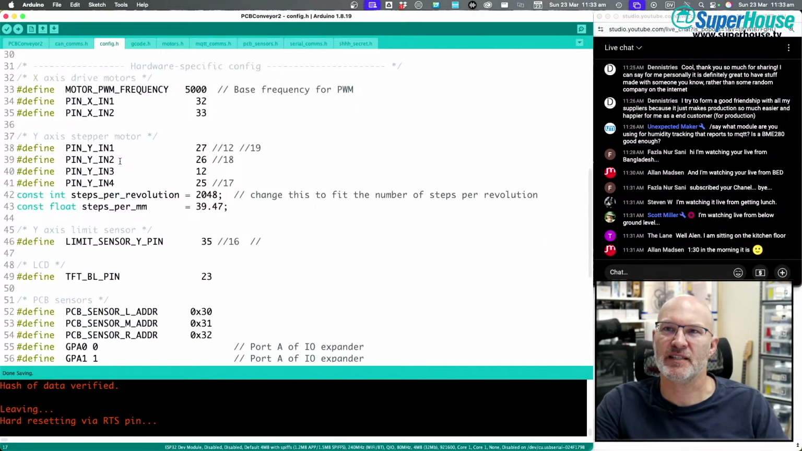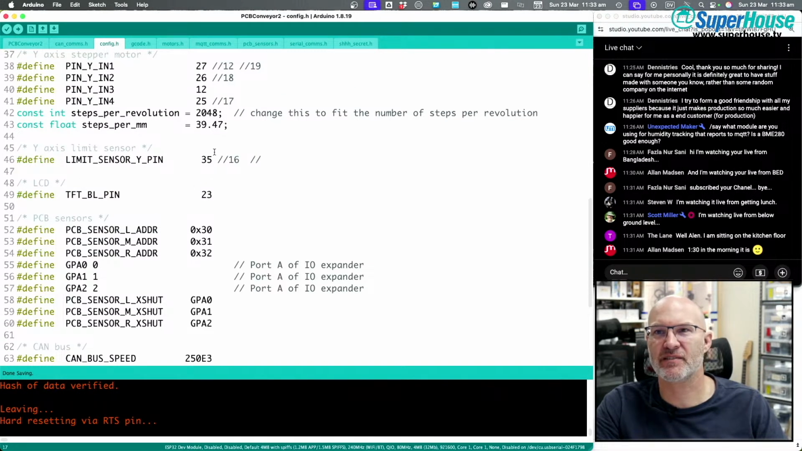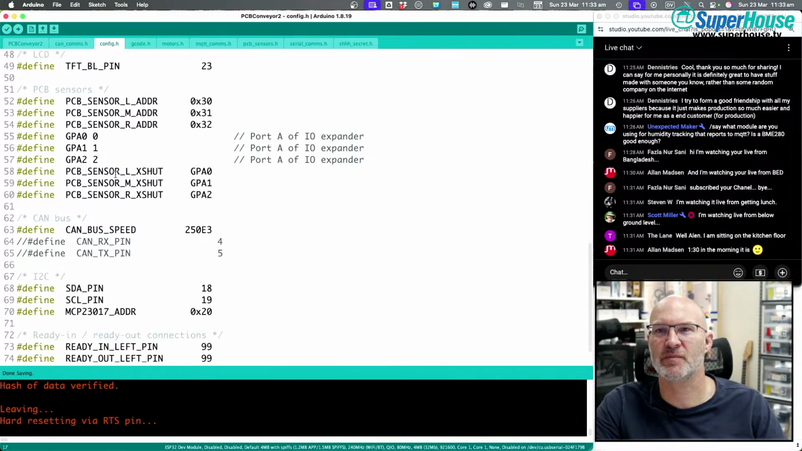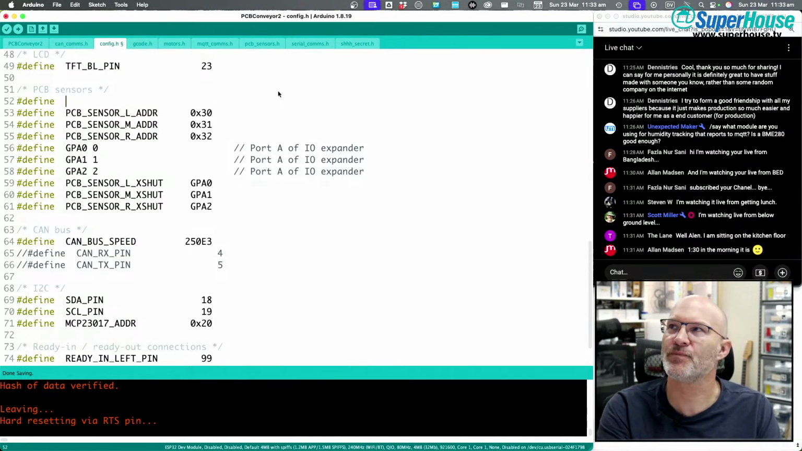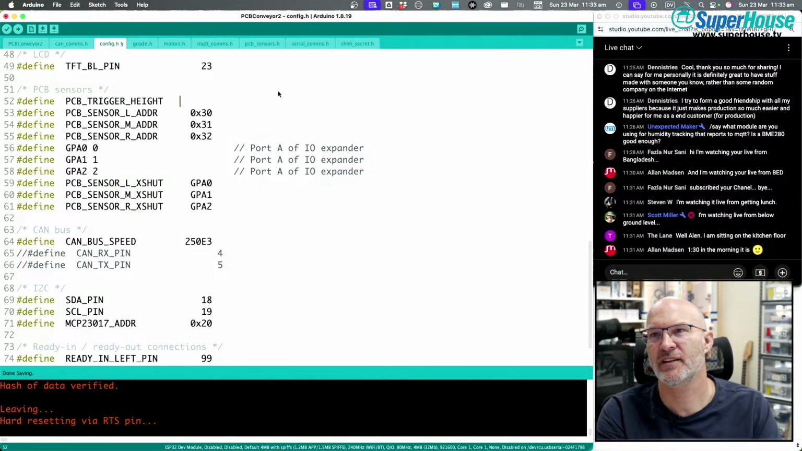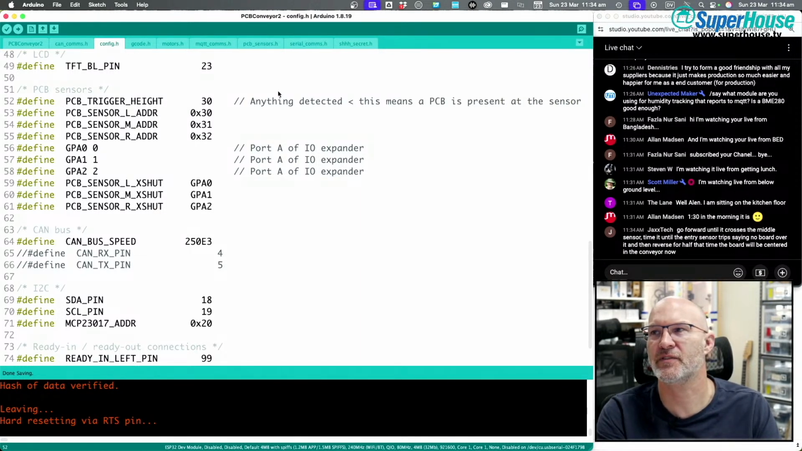Any distance less than, say, 30 millimeters. This is all going to y-axis limit sensor, PCB sensors. Let's define this here, even though we're not using it yet. PCB trigger height, and let's just make it say 30 millimeters. Anything detected less than this means a PCB is present at the sensor. Hopefully that is self-explanatory enough.